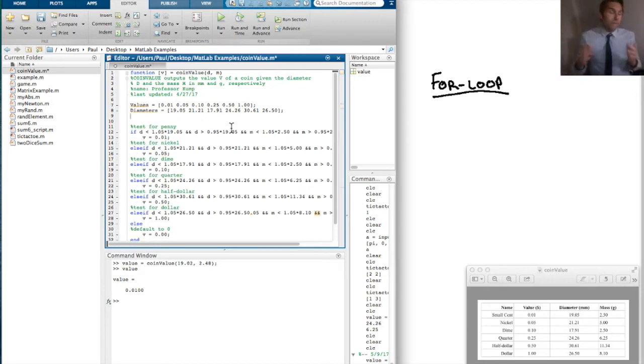And finally, the third vector I'm going to create is a vector holding the individual masses. So I'm going to put 2.50, 5.00, 2.50, 6.25, 11.34, 8.10. There are the masses.